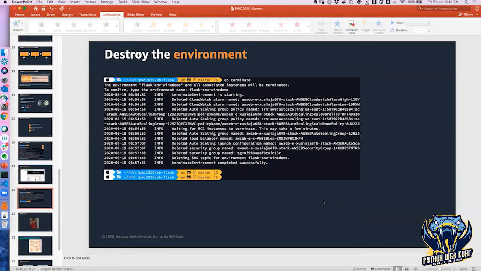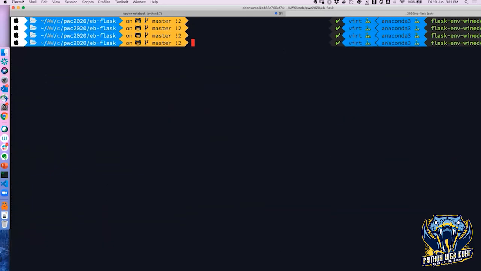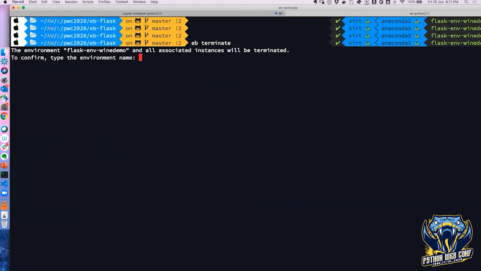And lastly, I just want to show you how you can destroy the whole environment. The way that you can do this is simply saying EB terminate. What this will do is destroy your whole environment. It will destroy the EC2 instances that it created, the load balancer, auto scaling group, everything. So you don't have to write any script to destroy all of this infrastructure that got created. And once this is done, you can simply delete that application as well.